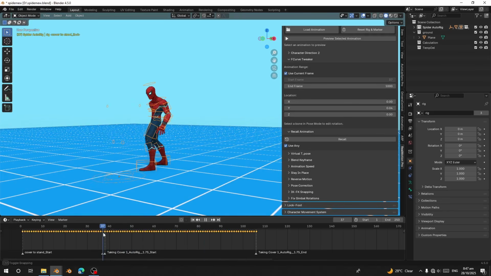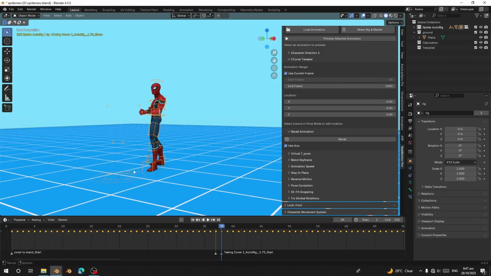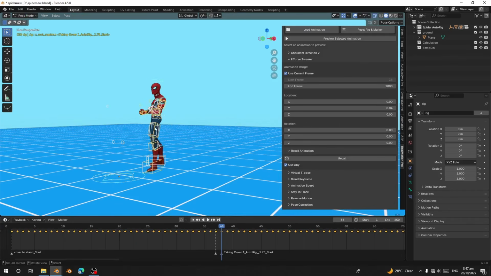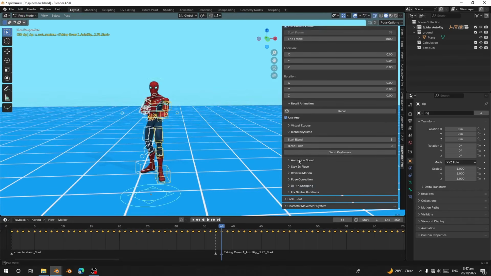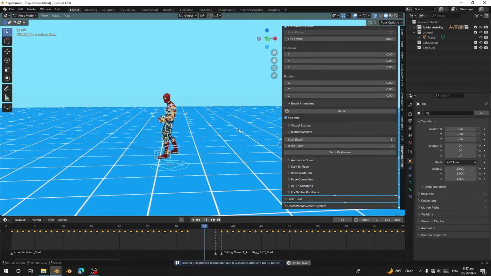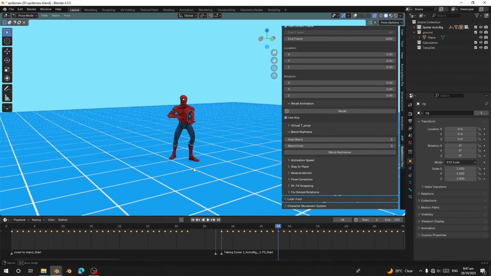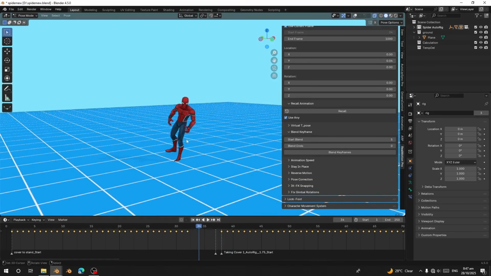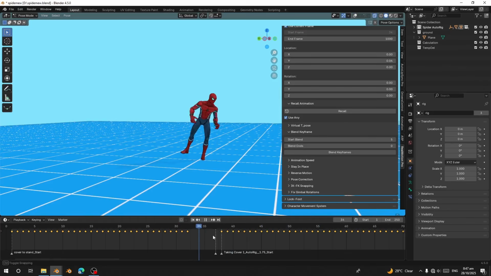So what I will do is go to frame 38 where the taking cover starts. Okay, and let's go to pose mode and select all your bones. Let's go to blending, and here I'm going to use 5 frames to blend. So now let's see what we have, and the character will turn smooth and blend, but we have some rotation issue here.